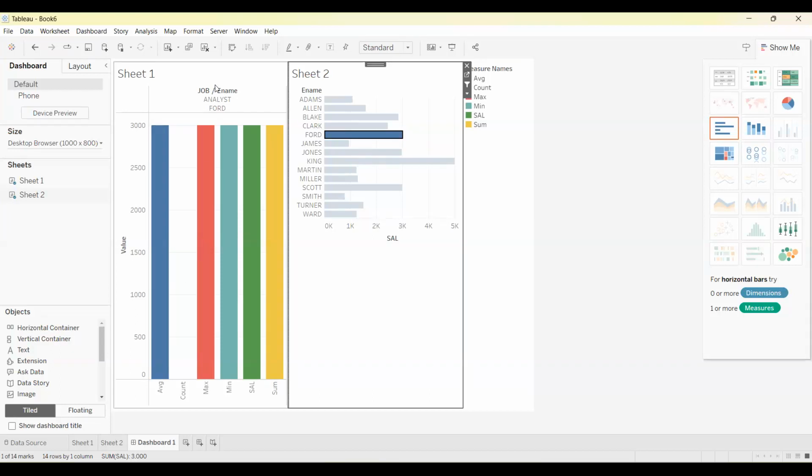Did you understand? Like that, suppose there are 2 graphs here. There will be one focus button. If you click on that, only one sheet will be visible on the complete screen. So that thing is available in Power BI. In Tableau, it is not available so far.